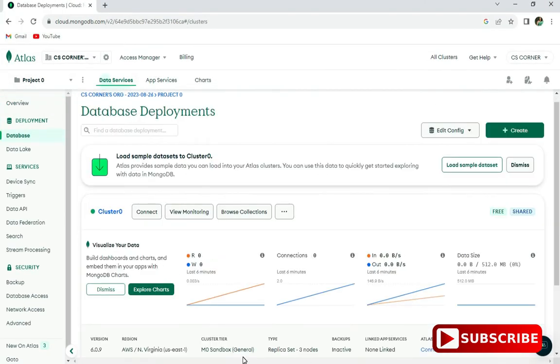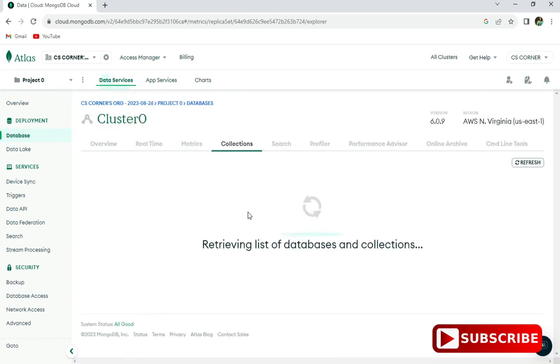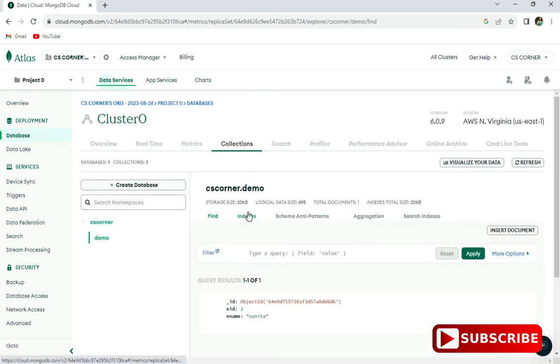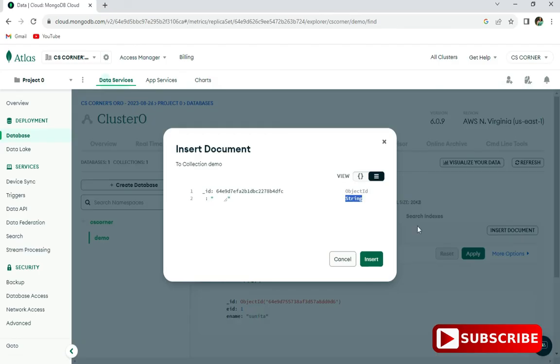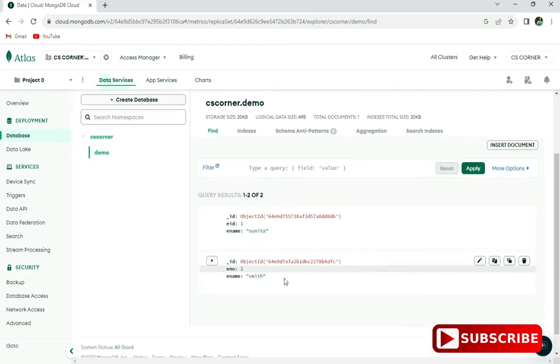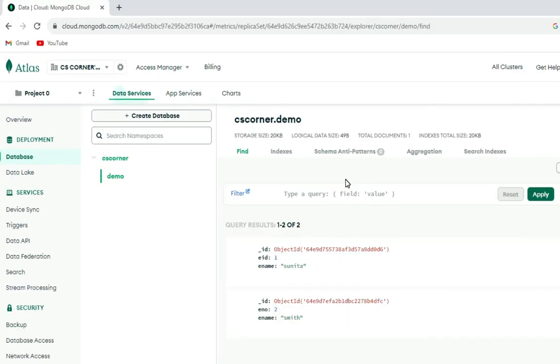Here I'm going to simply click on browse collection, or you can simply click on this cluster name, and you can see it's showing your database name and the collection. Here also you can insert data, and this will be reflected in your MongoDB Compass if you are using the same connection string over there. So that's all guys. This way you can connect your MongoDB Compass to your MongoDB Atlas. The benefit of using MongoDB Atlas is that you can access it anywhere. I hope by following my video you are able to successfully connect your Compass and Atlas.